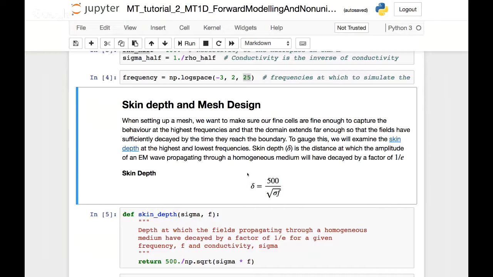Yep, absolutely. Because we've set the boundary condition to say the fields have decayed. And the skin depth is telling us how quickly the fields are decaying. So if your mesh extends more than a few skin depths, then you're probably in good shape.